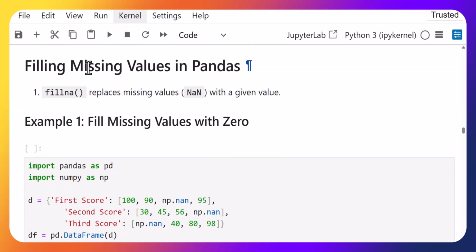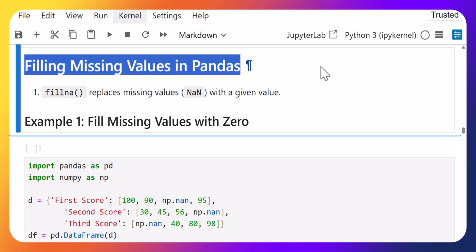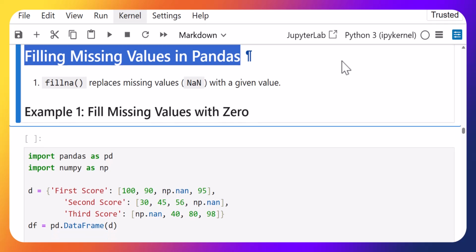And filling missing values in Pandas. So what we can do is, let's suppose we have a missing value. What you want to do is fill it with some default value, and we can define, based on our need, what that default value can be.